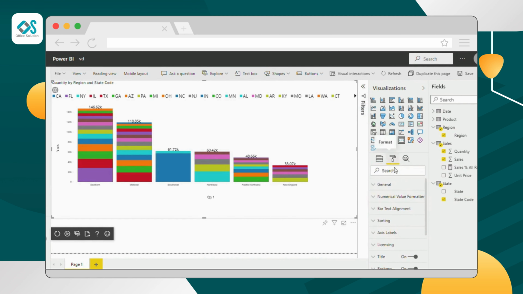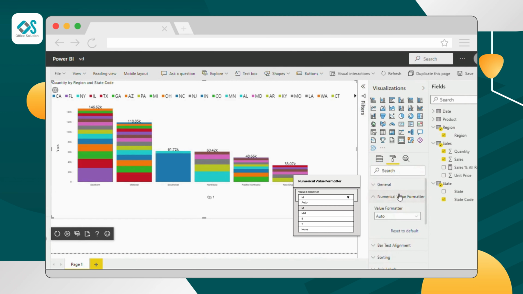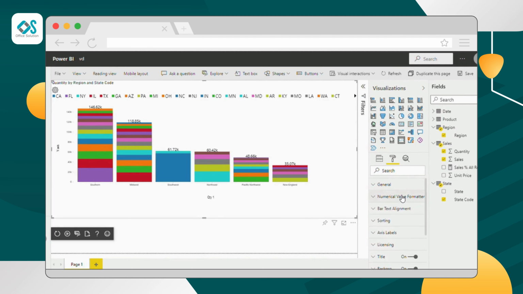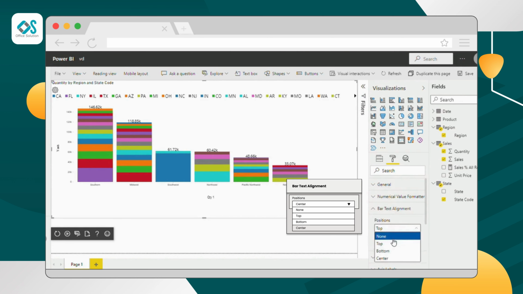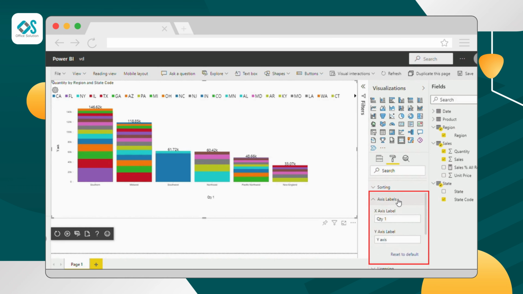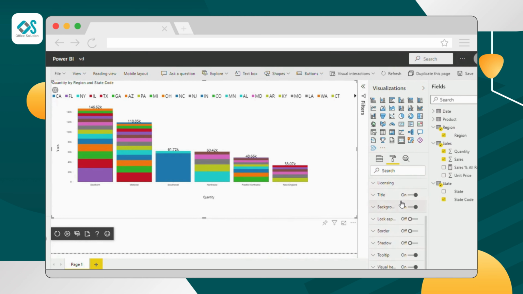Then we have formatting options. We have general, and we have numerical value formatter where we can set the formatting for our values. Then we have bar text alignment. Let's suppose none, top, bottom and center. Then we have axis labels. We can change it. So this is all we have for developer.